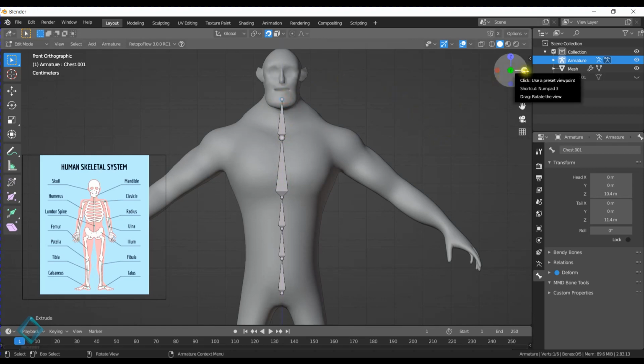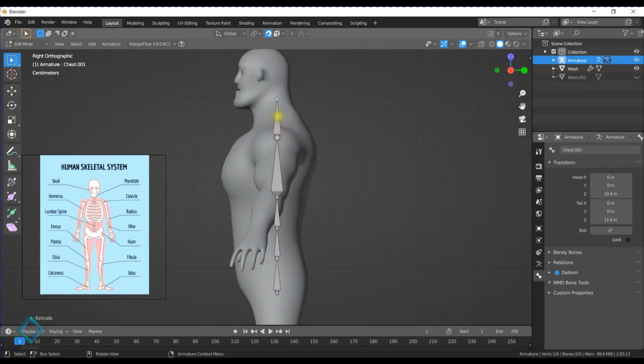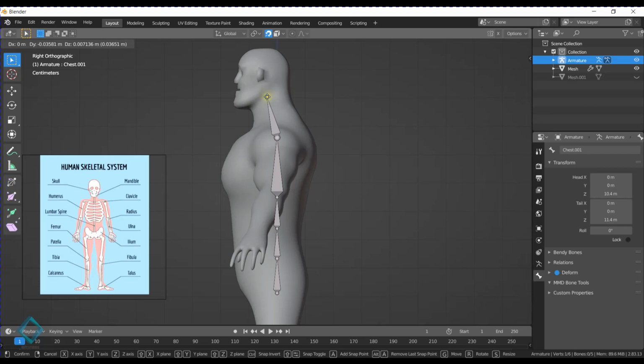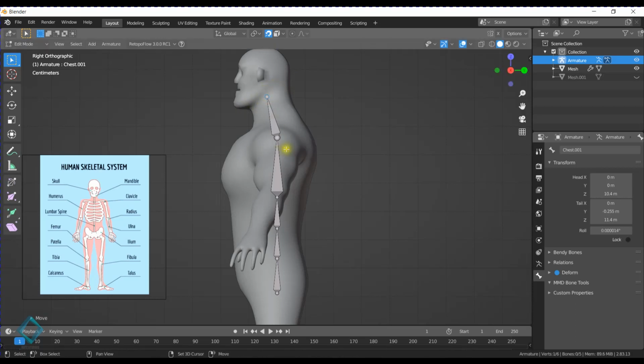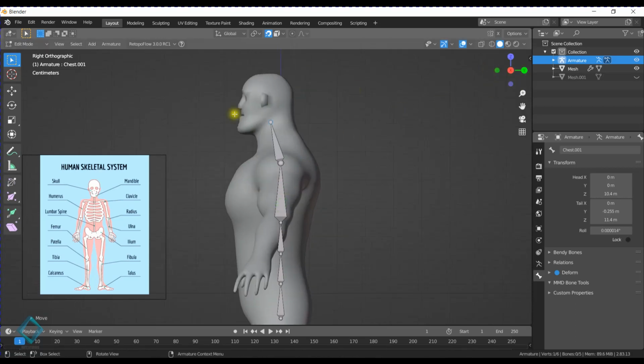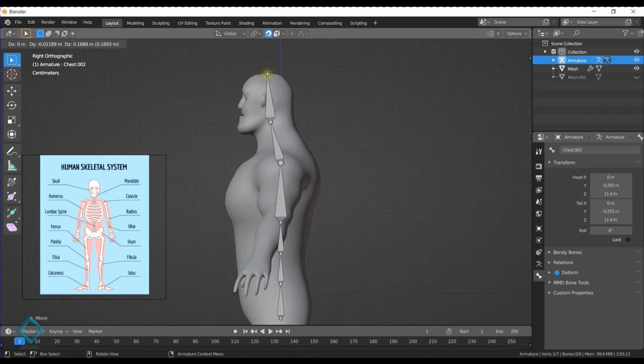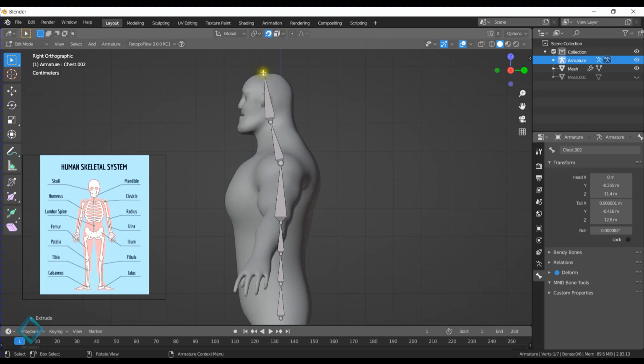And for the neck, I'm gonna click here, be on the side, kind of grab this guy right here and move it a little bit so it's right there on the neck. Perfect. Now we're gonna extrude the head. And the head, I like to point it just right there in the center of the head.